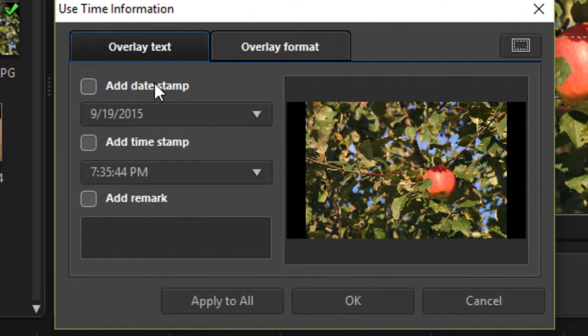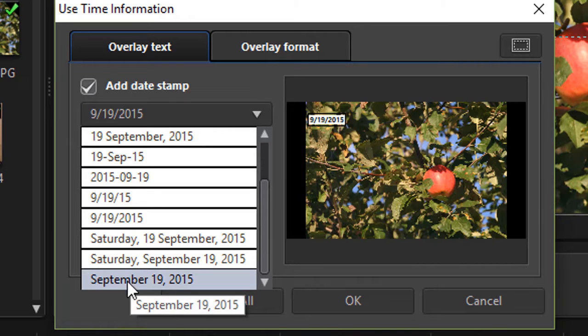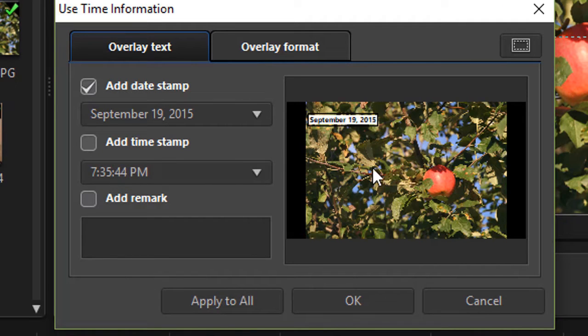What I have here is the option of adding a date stamp, a timestamp, which it pulls from the background information, or a remark on my photograph. So let's do add date stamp, and it pops one on. We have a host of options on what that would look like. So you can pick your format. Let's pick the bottom one. And now I have the date.